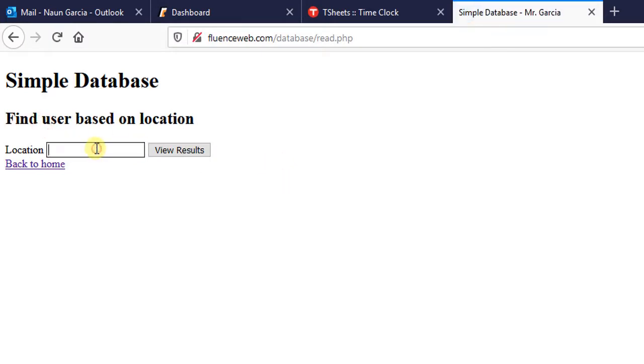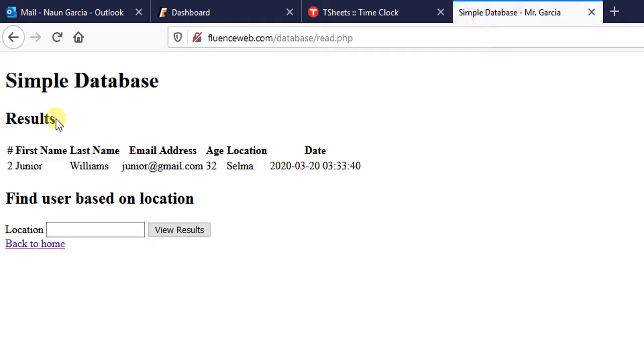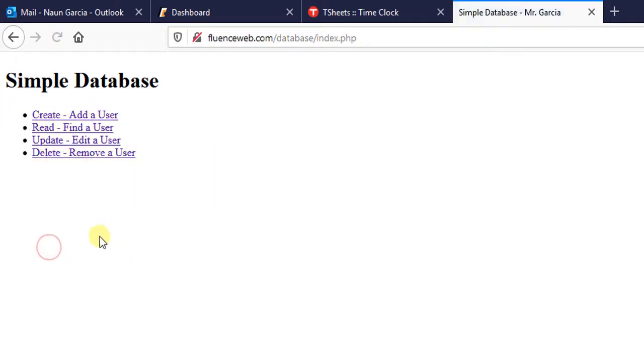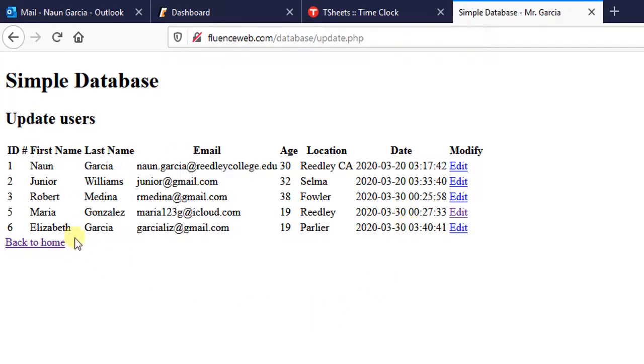So let's actually go try to read. And Pedro was from Selma, and it doesn't show us any users from Selma. And if we go to update, it should show us all our users. So we notice that Pedro is gone.